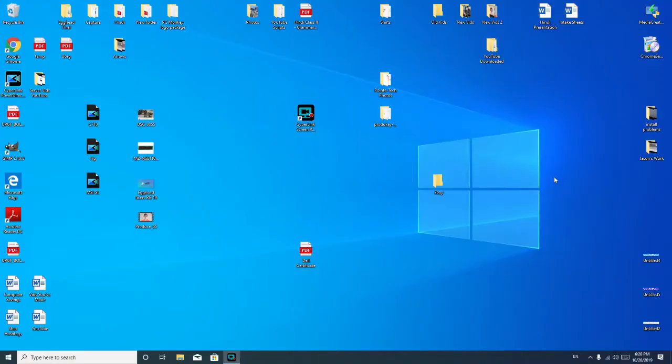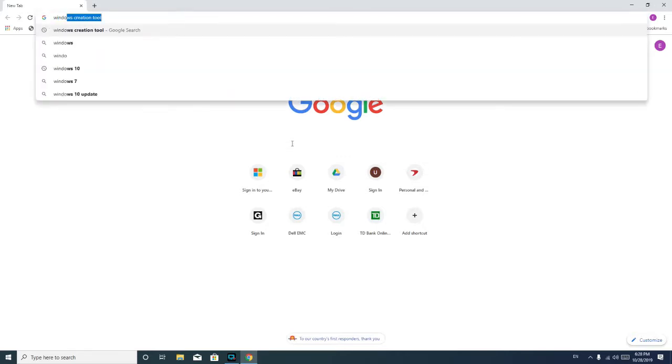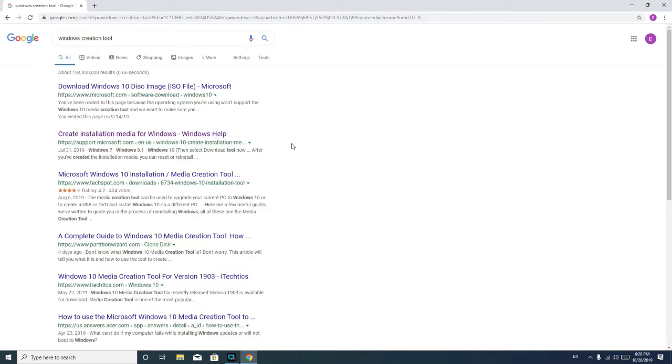So we're going to go over how to create a bootable USB for Windows 10 on your Dell computer. So the first thing I'm going to have you do is go into your web browser, and for me that's Google Chrome, and you're going to run a search for Windows 10 creation tool. Another way to do this is just follow the link in the comments down below. That also works too. So either way, but this is how I got to it.